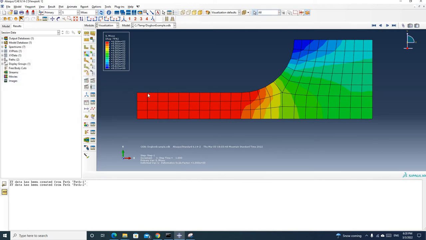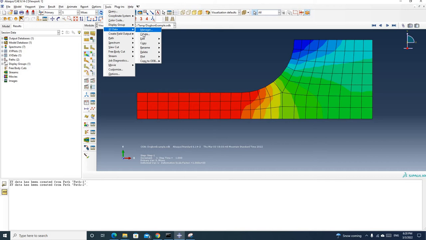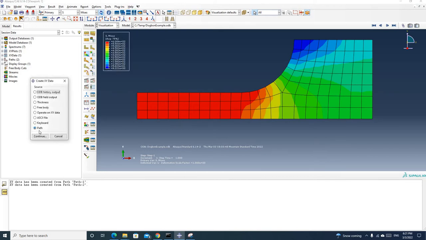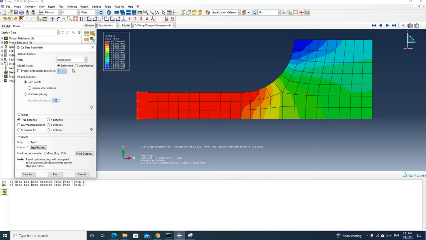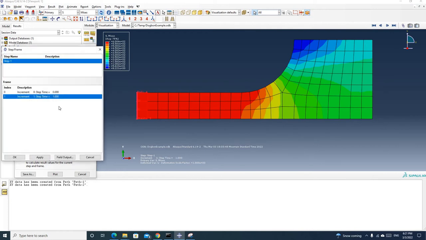Now we are going to extract von Mises stress and longitudinal stress. So we go to Tools and XY Data. We are going to export stresses along this path. We usually use the ODB field output. This time we use the path and click continue. Here we have a path called middle path. For the X value, we are going to use true distance. True distance means the dimension that you defined here. And this is the frame, which frame you are going to export. Usually we just export the results from the last frame, which is where the time period is equal to 1.